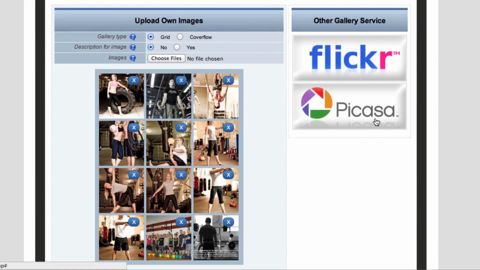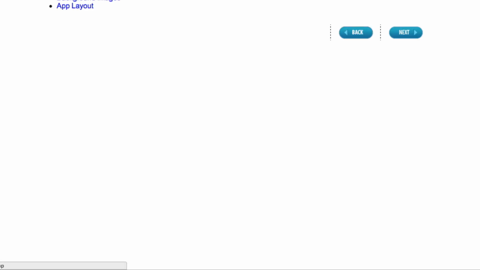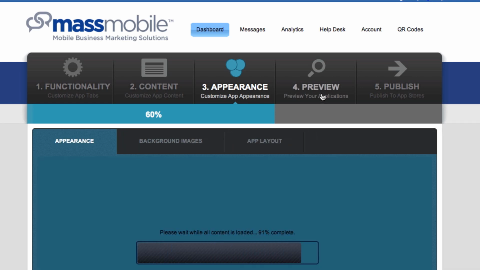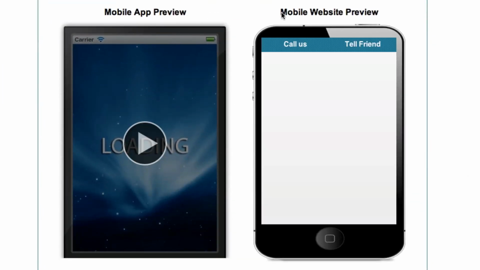If you have Flickr or Picasa, you can upload photos from them, and it just would update them automatically on the app. You have full control over the appearance. So you can go in here and change the colors. You can change anything related to how the app looks on the phone. Once you get done making your changes, you're able to go in here and do a preview of your app.